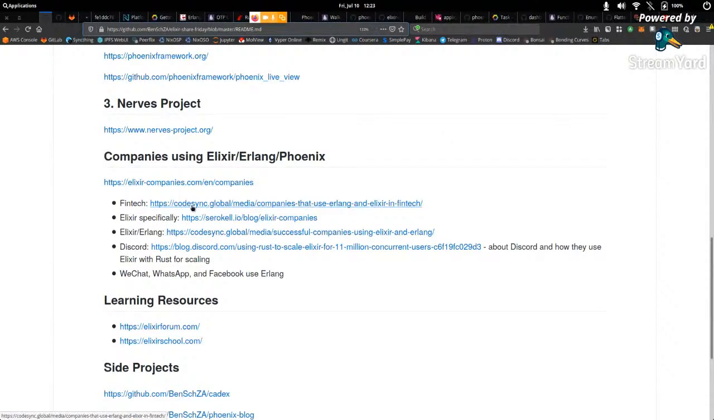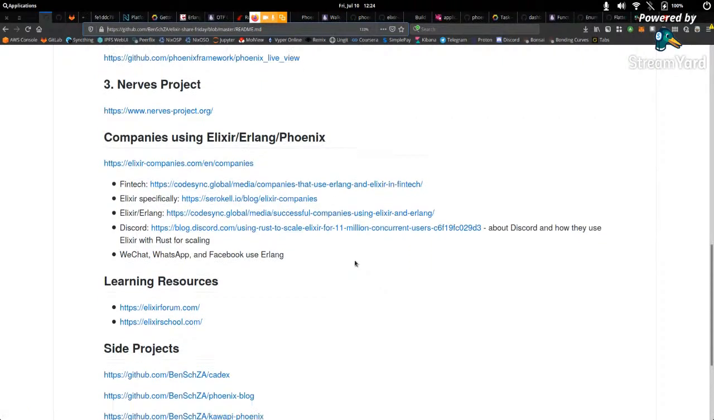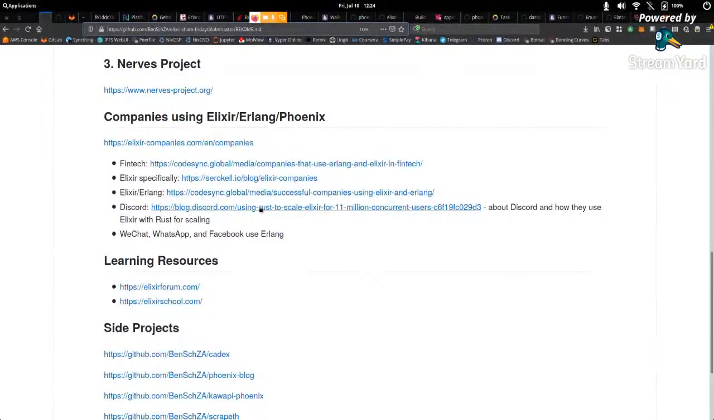So Elixir is used in a number of large-scale companies like WhatsApp and Discord. It's also quite extensively used in fintech applications. I also included an example here of how Discord uses Elixir with a communication port through to Rust to enable it to scale.